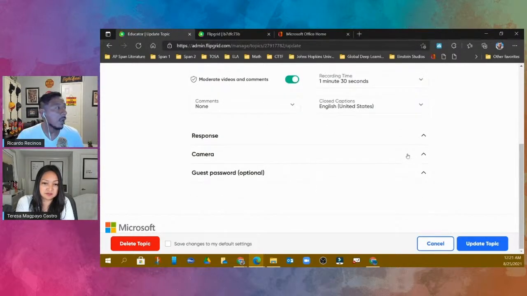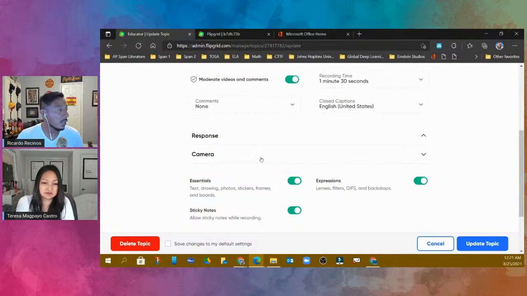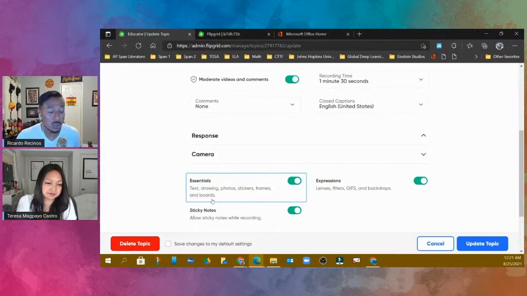Okay. Over here, camera response. And here, you can have some options too. If you want to allow the kids to text, to do drawing, and so on, to have access to the board. So all of those tools that I show you, you have control as a teacher of what you allow the kids to use or not use.